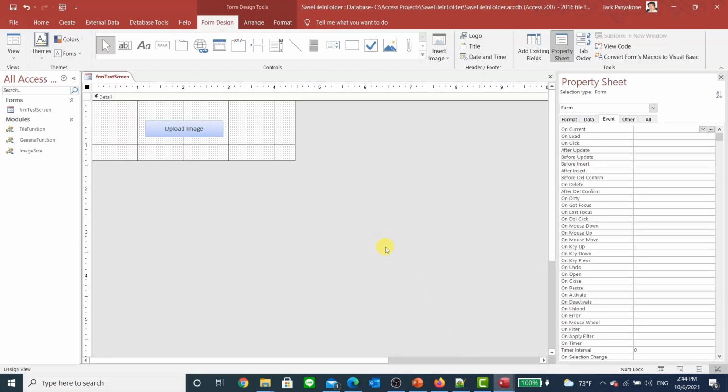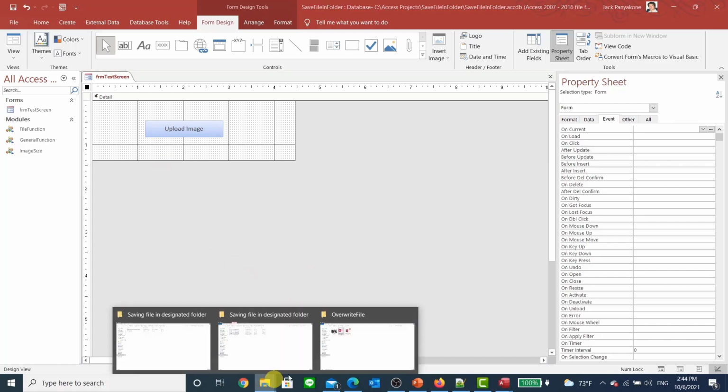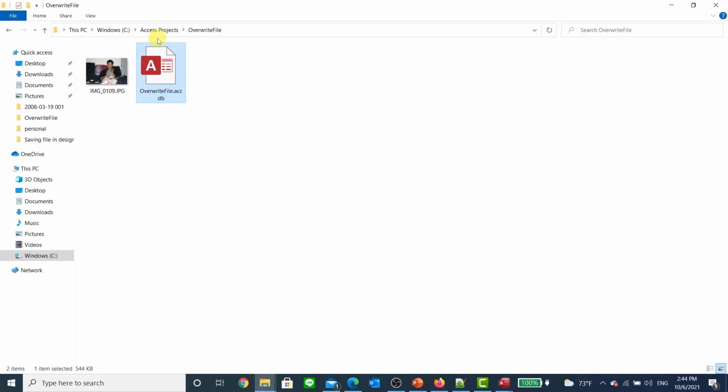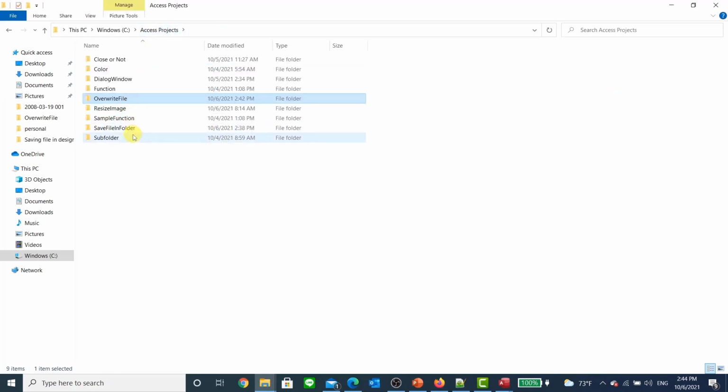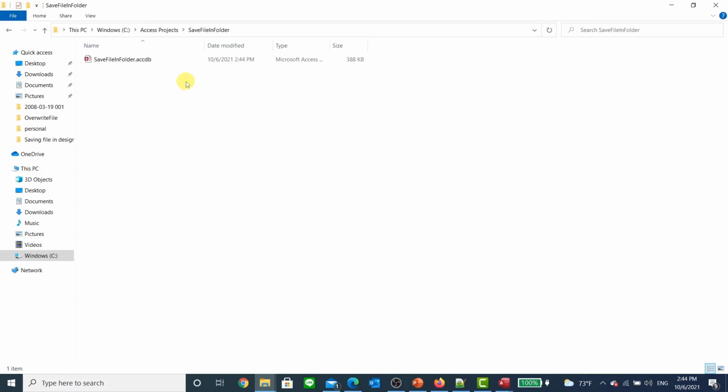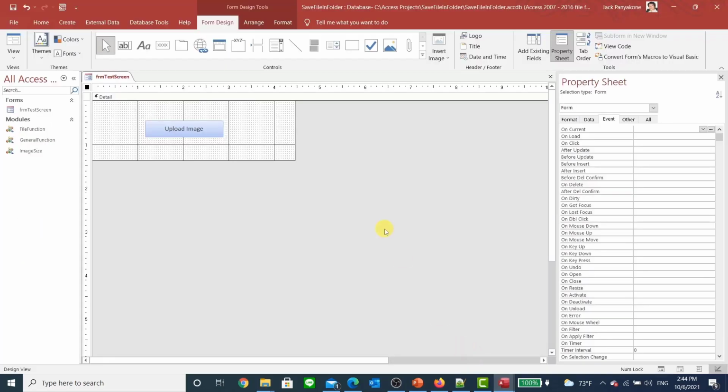Alright, now let's run this. Let's run this and make sure that what we did yesterday behaves the same way. I'm going to pop out from here, go to our saving file in folder. Alright, and I want to make sure that it saves in here. I want to make sure that all is working like it did this morning.